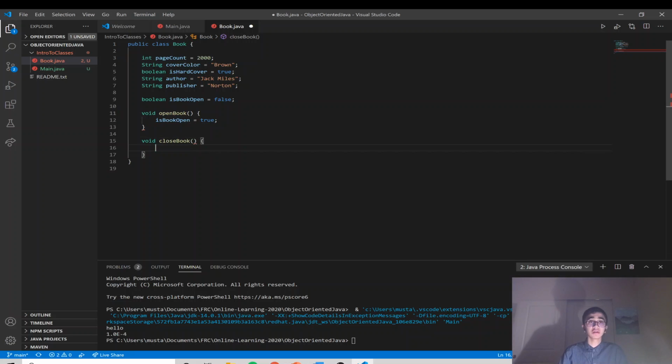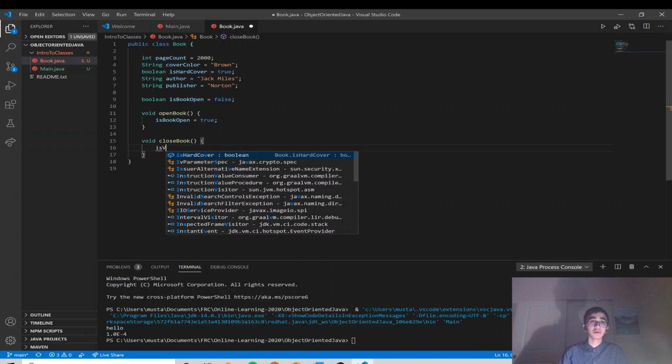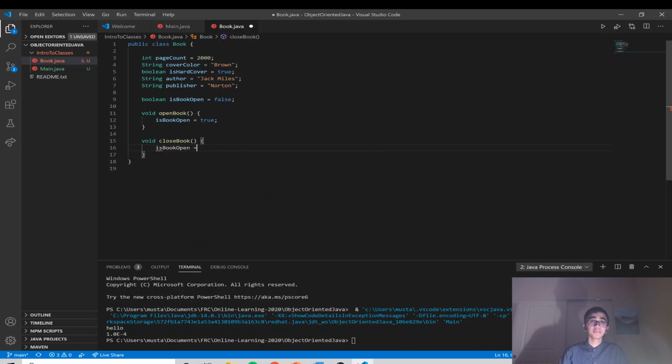And we're going to say is book open equals false, right? So now by calling these methods, we modify that variable that controls if it's open or not. And thus we can describe and dynamically tell the book to be open or not open. So I think we've done a pretty good job of describing the book.